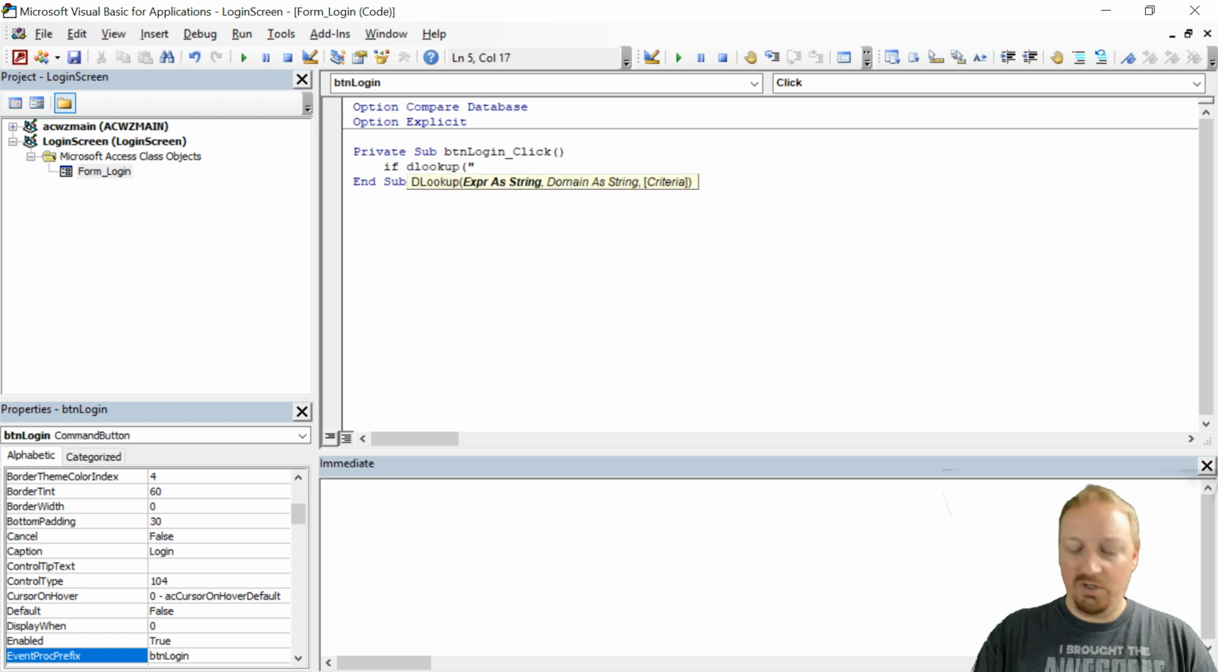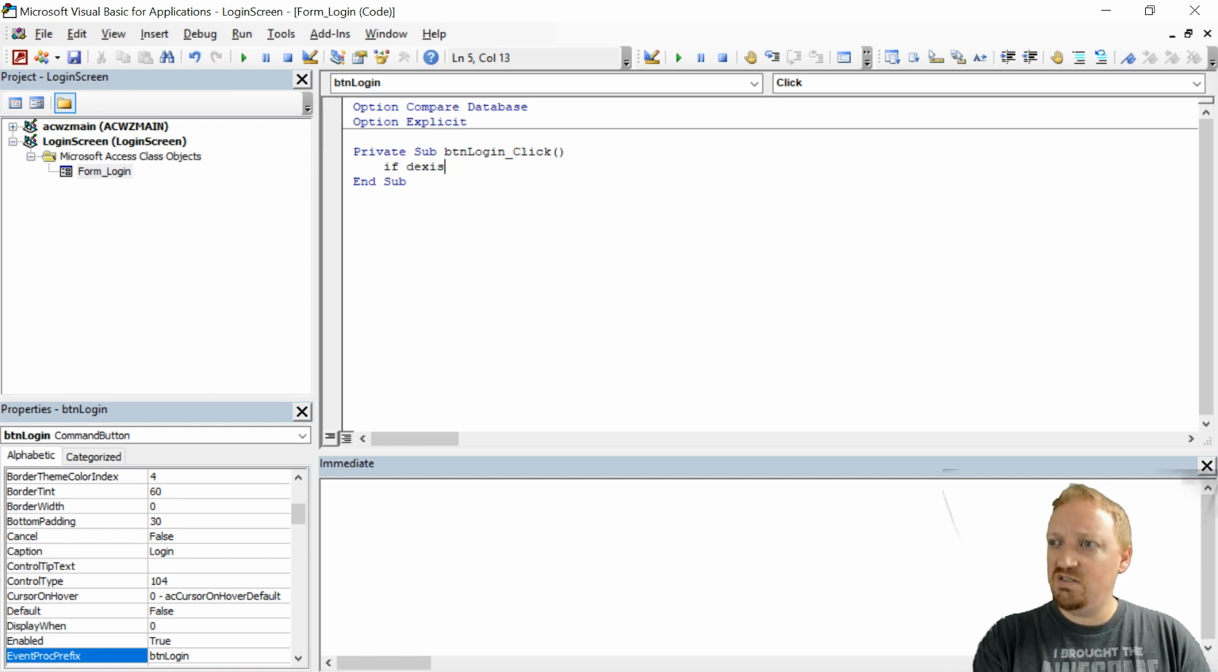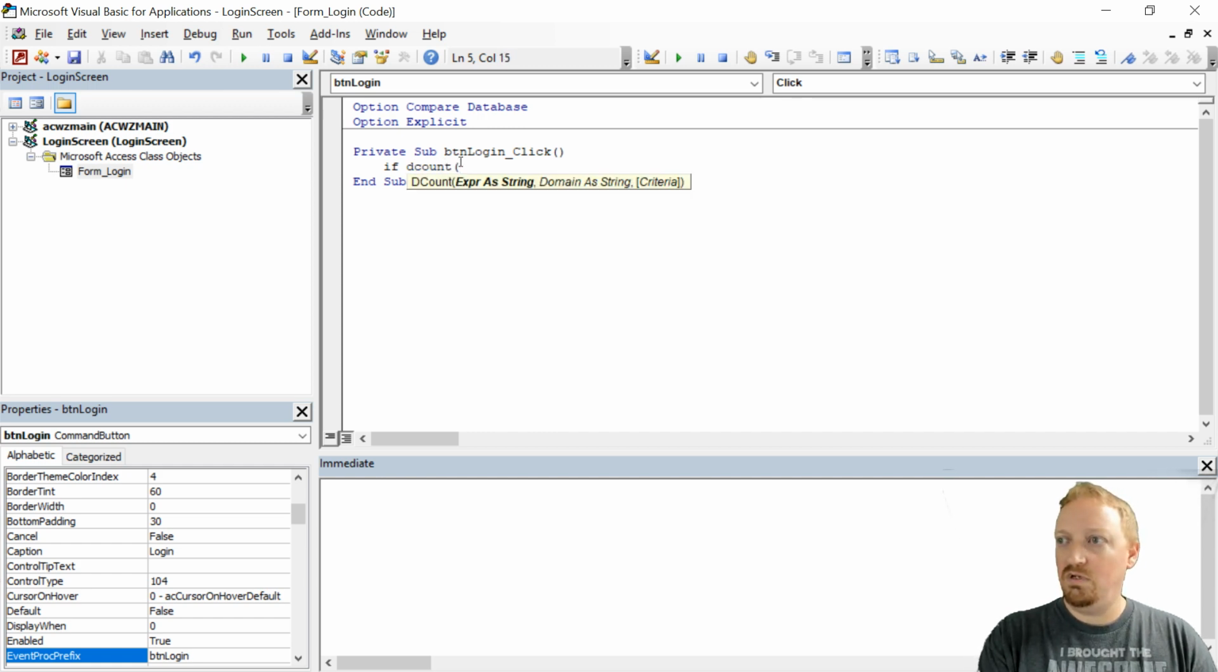What are we looking for? We're looking to see if, I think there's like a D exists, right? D exists, or no, D count. There we go. We'll do a D count. And we're going to just check to see if count is greater than 0 to see if there are this many users that match this username.